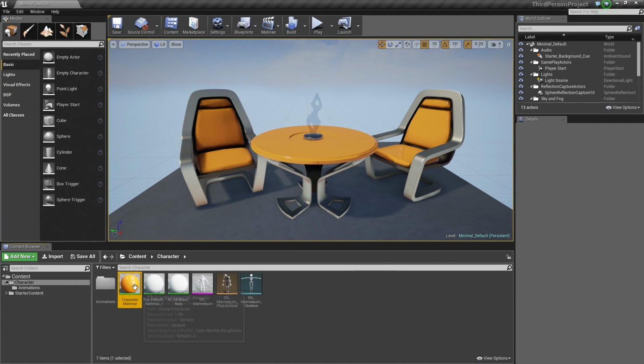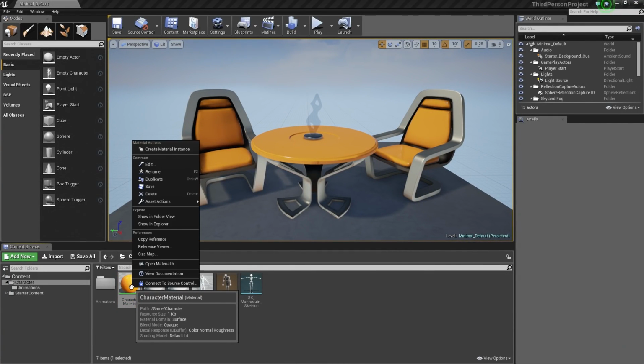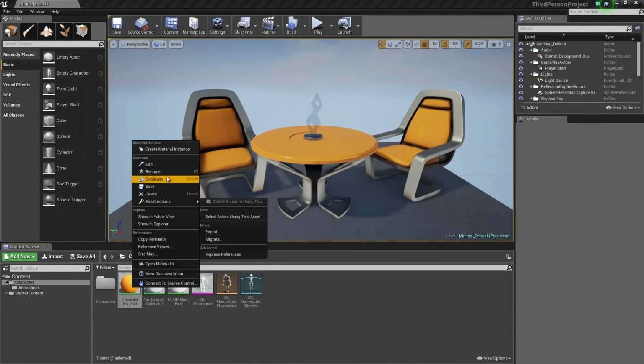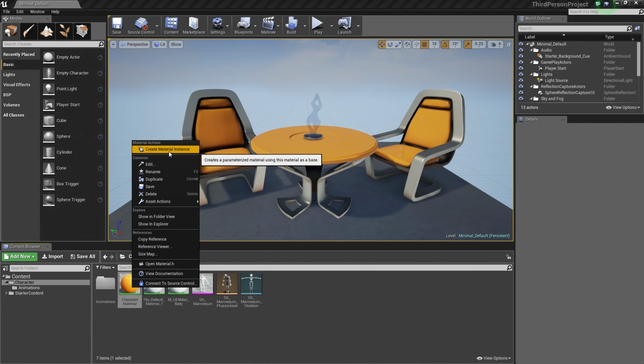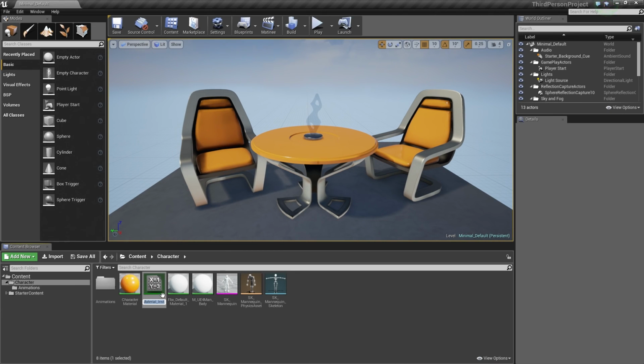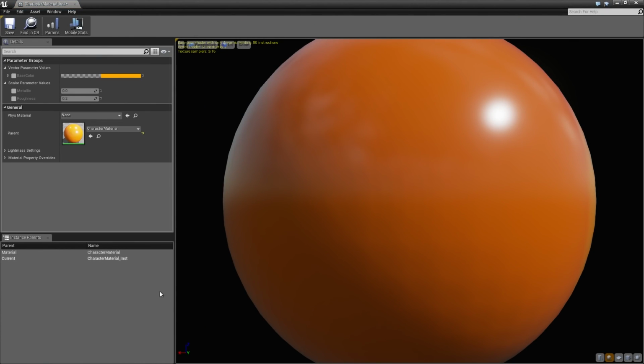It takes a second for our content browser to update here. So there's our material. I'm going to right-click on this, and you can see at the very top of that context menu, we have the option to create material instance. So go ahead and select that. And let's see what the name is. Character material instance. I think that's a fine name. So go ahead and double-click and open up that material instance.